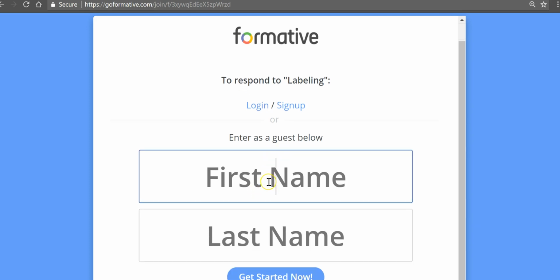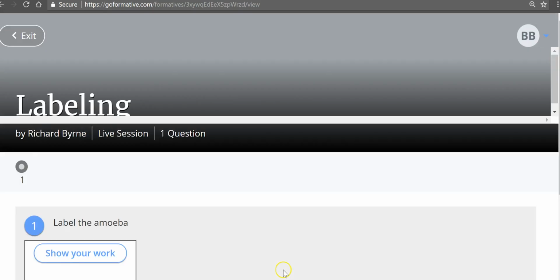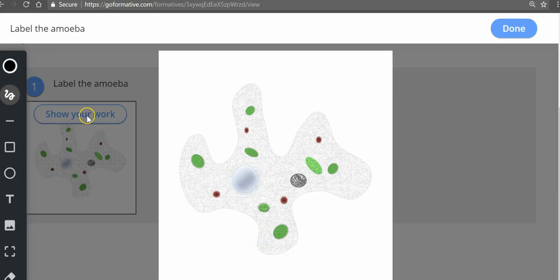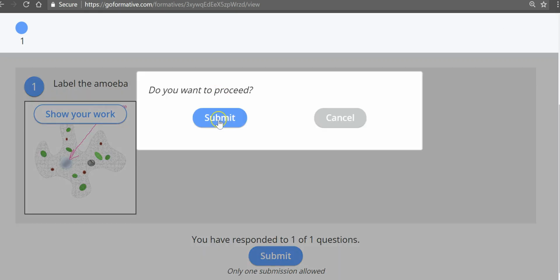And now a student can sign in. And now on this show your work question, the student can choose any of these drawing tools over here. They can even change the colors. And they can draw. And then they can add a text box on top of it and write in their text. And when they're done, select done and submit their work.